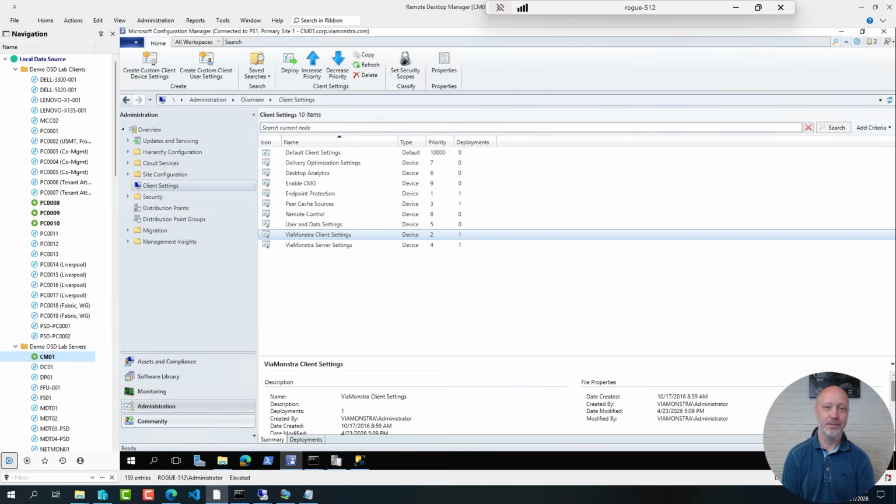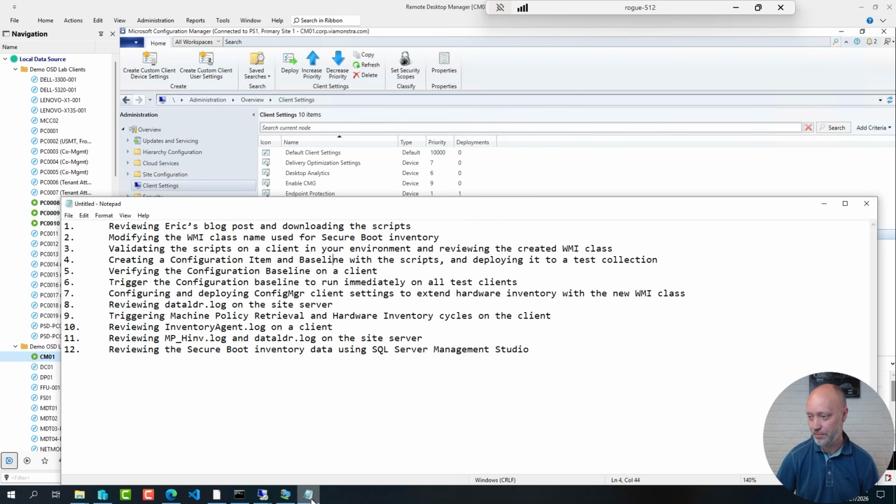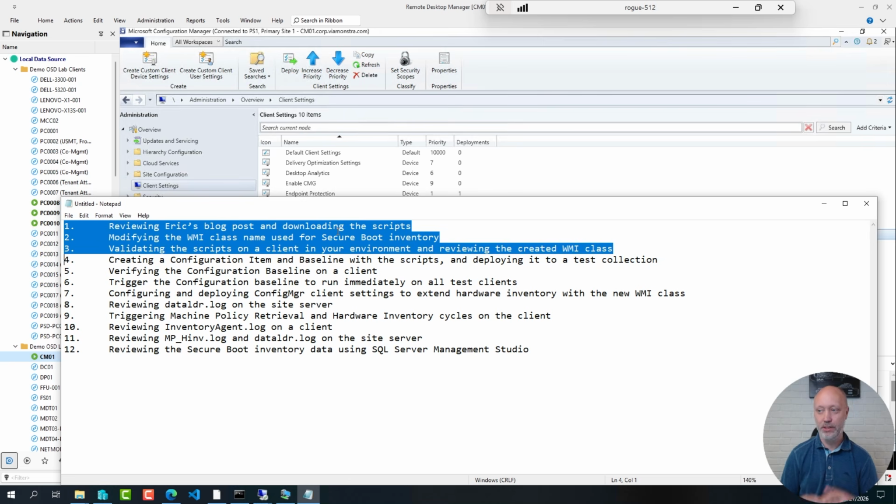Now there is one. It turned out that one of our students, Eric Schloss, put together a blog post showcasing how to do that in ConfigMgr, and that's exactly what I'm going to show you here. So, it's a simple 12-step process. We're going to start with step number 1 through 3. Check out the blog post, download the script, make some modifications to them, and see that they work on at least one machine in our environment.